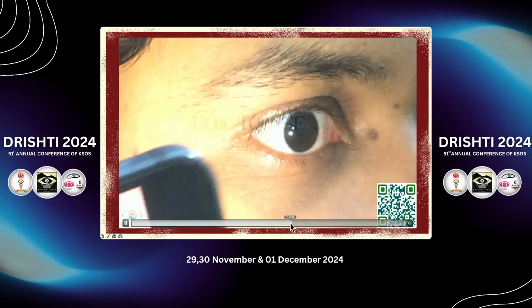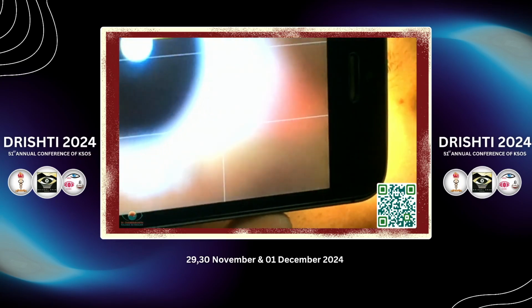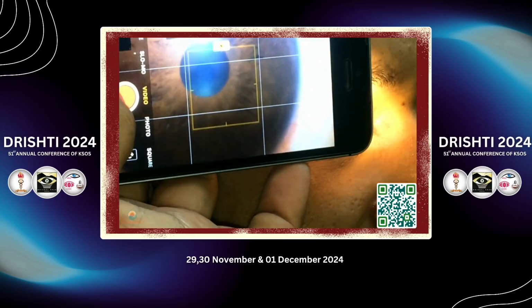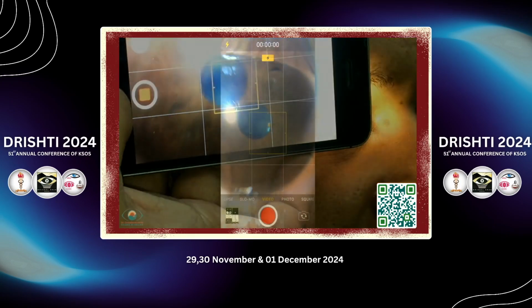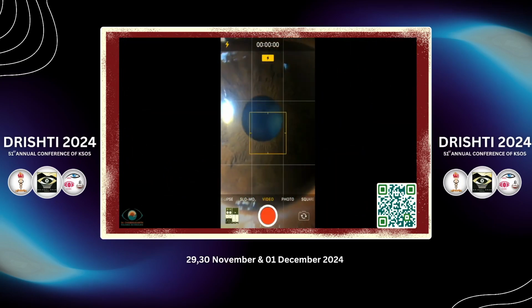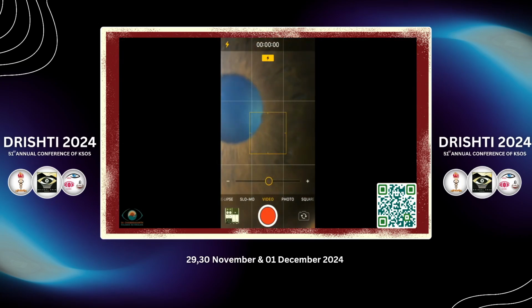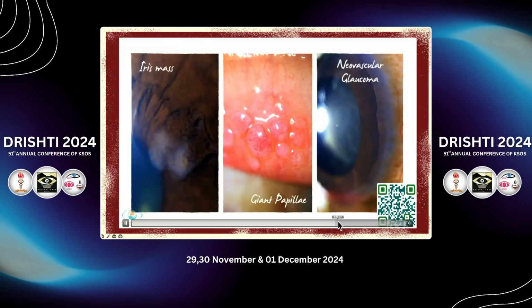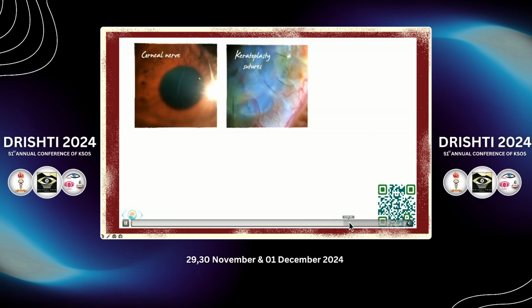It can be used in all your phones, and you can just put your video on, put the flash on, and then you can just take it near to the eyes and take a video or image, whatever you want. I would suggest taking a flash-on video and then taking a screenshot, because sometimes focusing becomes a little bit of a problem. And these are all the images that were taken from this device.